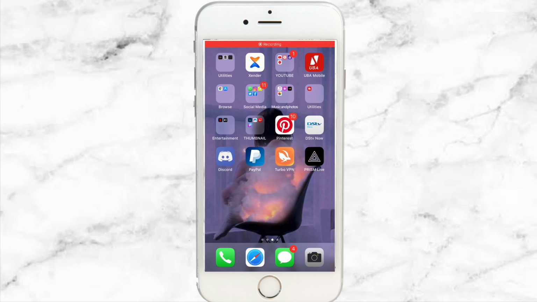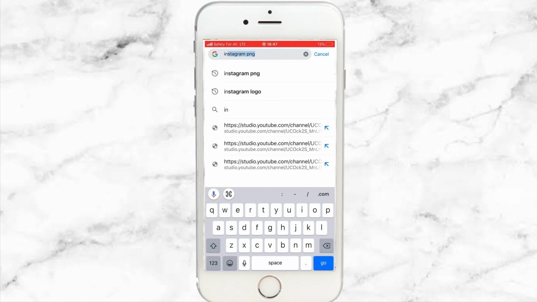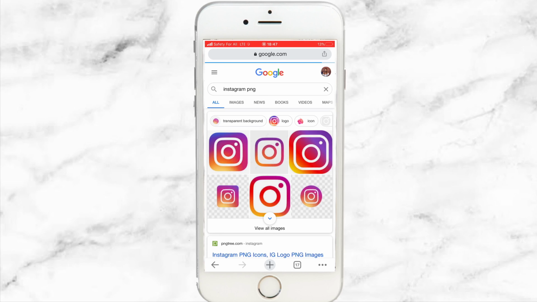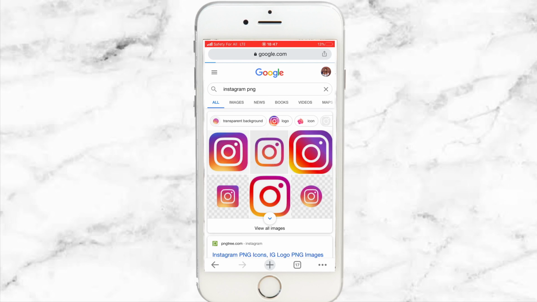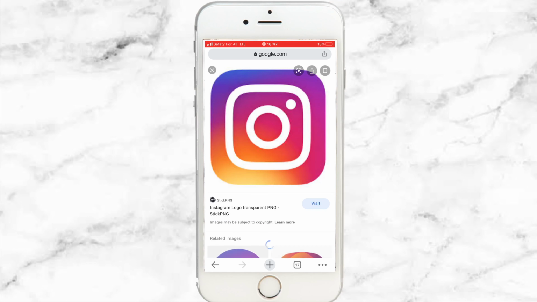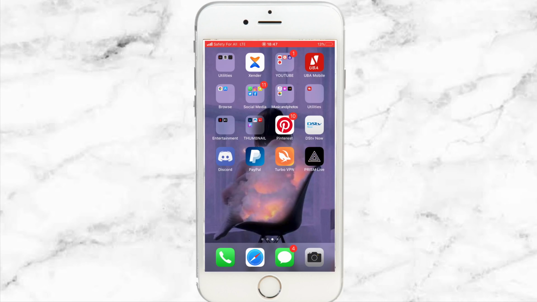Okay, so you go to Google Chrome and search for the social media. I'm going to use Instagram PNG, so you can use Twitter or whatever you want to use. And I'm going to save this image, this Instagram image. And now I'm going to go to Phonto.